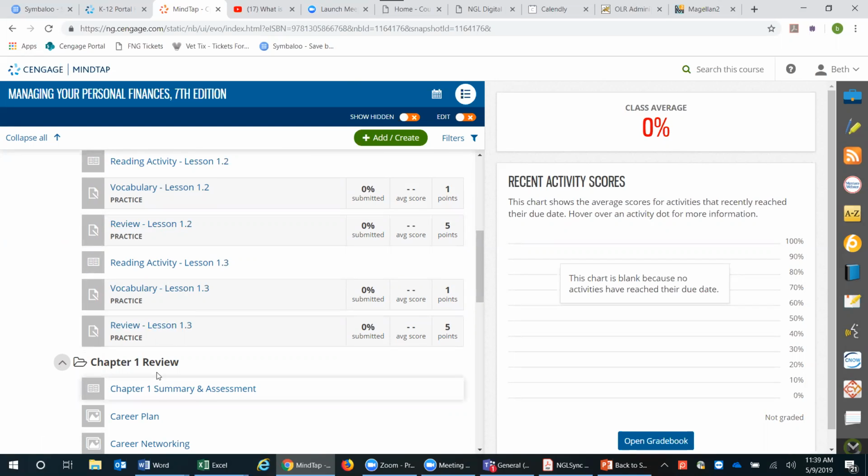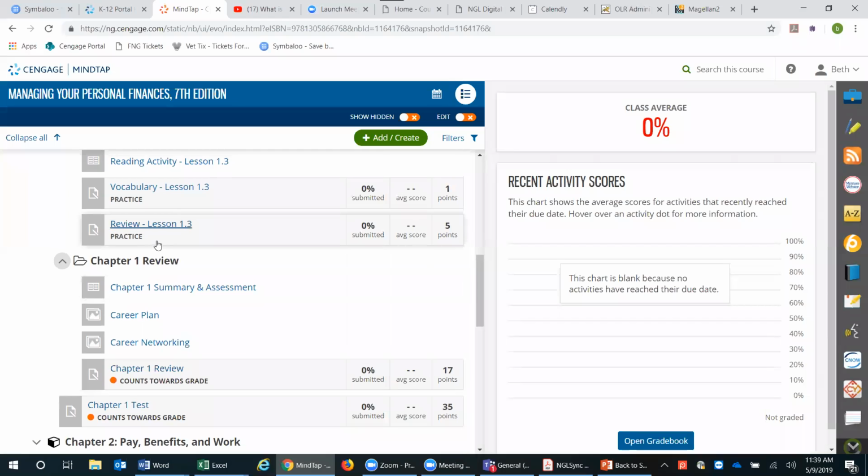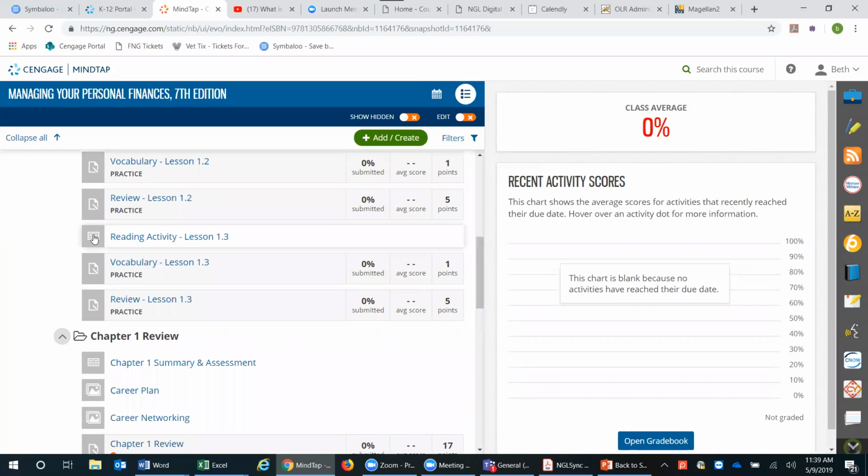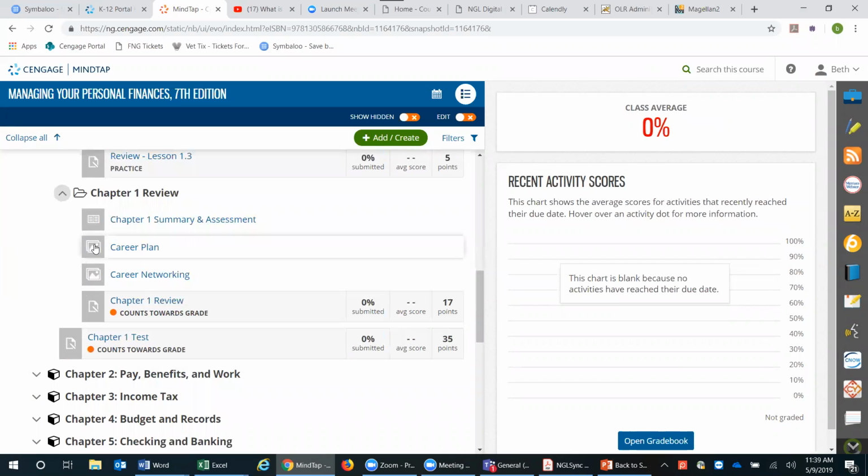And then you have your chapter review. Anything over here, you can see the book. That's a reading assignment, paper pencil. That's not done on paper pencil, but it is a practice. And then you have this image here. That can be either an image or a video. It just depends. If you see something in orange, it says counts toward grade. That's an automatic graded assignment with automatic feedback and specific feedback to your students as they go through that.